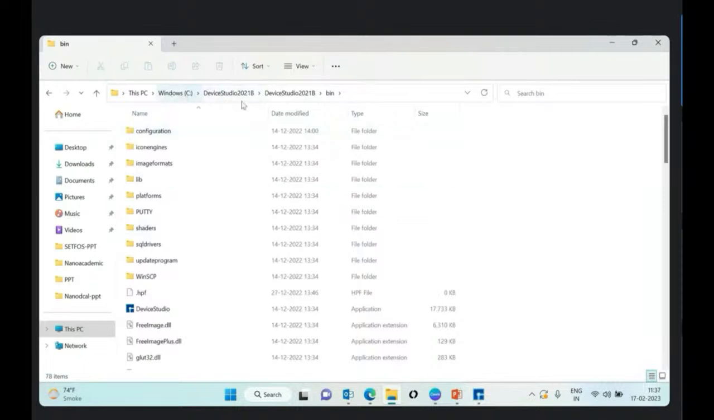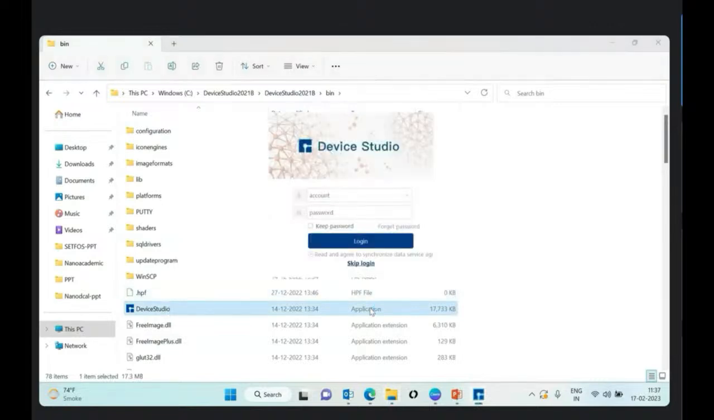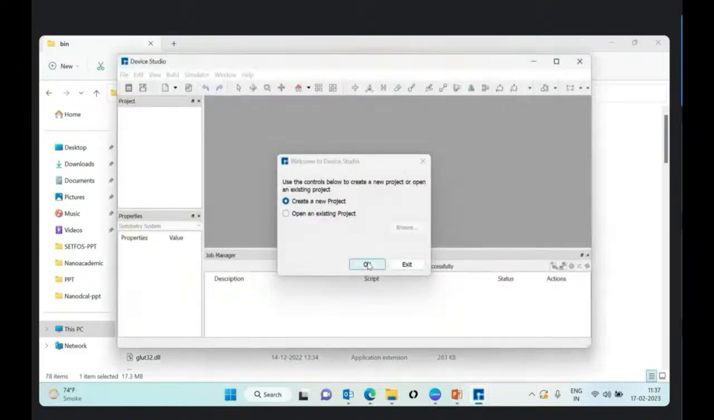In my C drive, Device Studio 2021B, and under that there is a bin folder. I will click on that Device Studio application file. It can be installed majorly on Windows. Okay, I click on skip login. You also need to click on skip login. There is no need to provide the user ID and password. You can click on skip login. It will open your user interface.